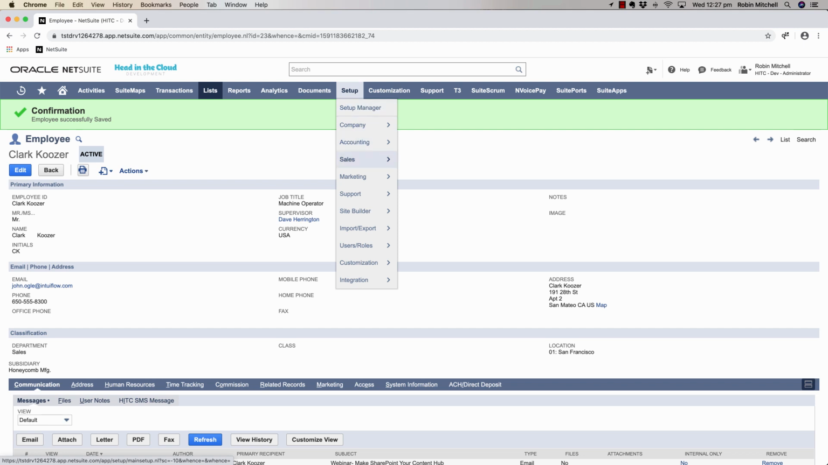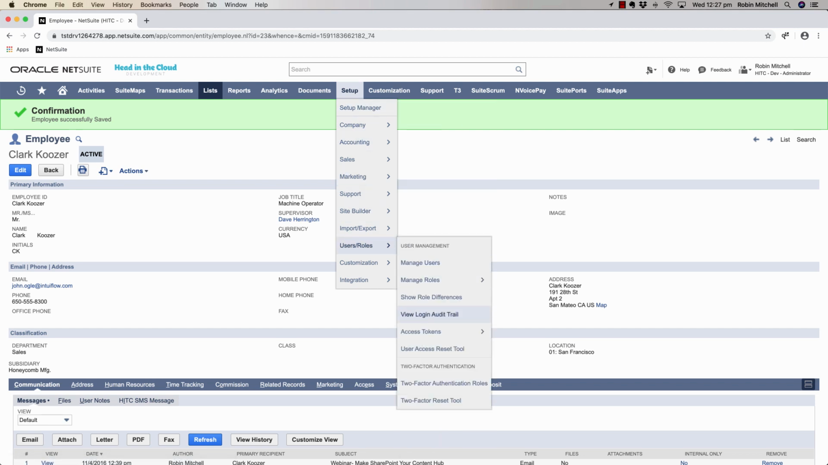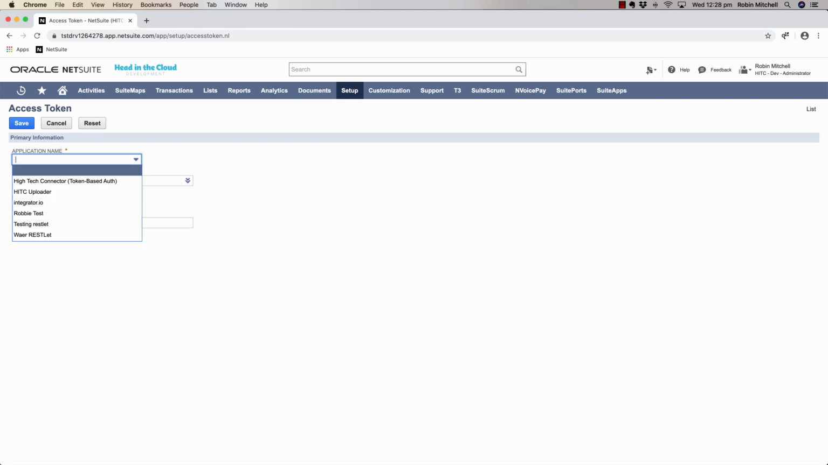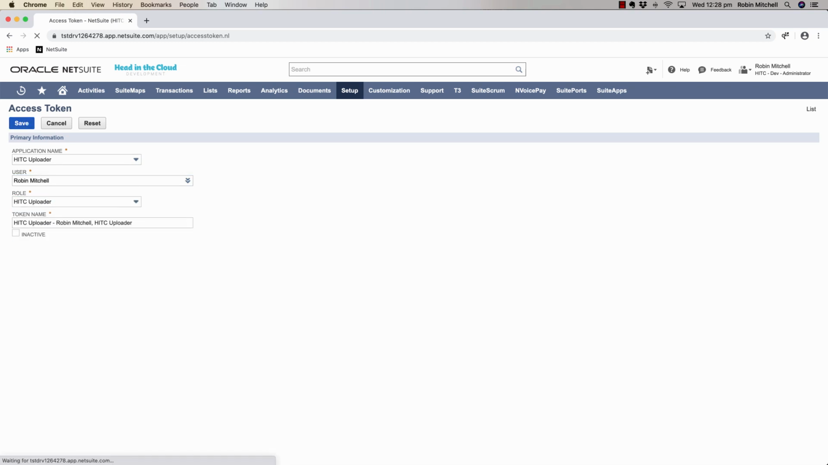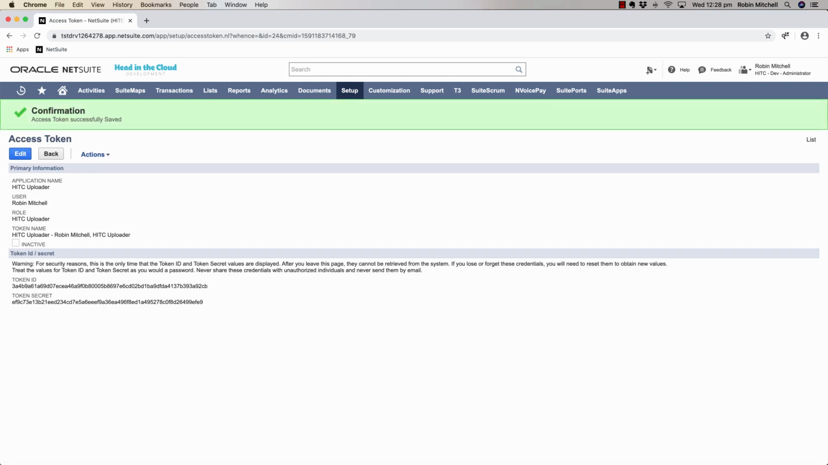To do this, go to Setup, Users and Roles, Access Tokens, New. The application name is HITC Uploader, user is yourself, role is HITC Uploader, and then click Save. Now don't touch anything. These codes only display once, so leave this on the screen and we'll come back to it in a couple of minutes.